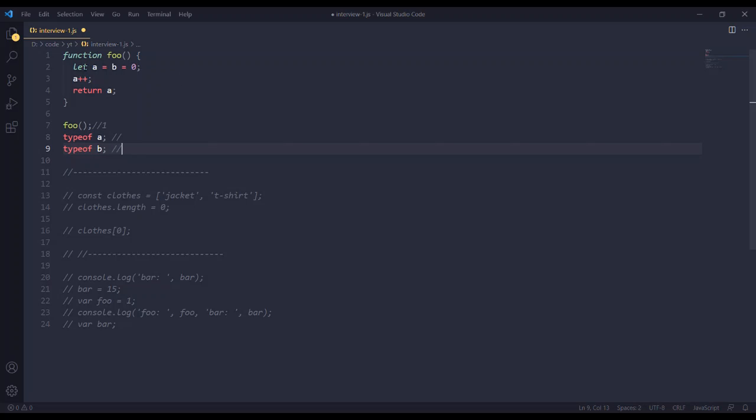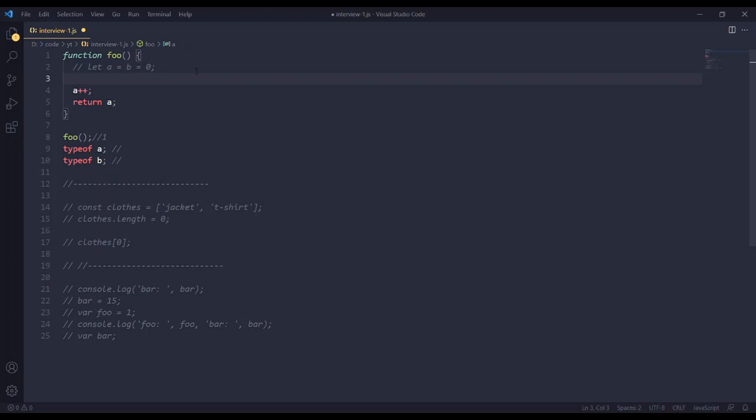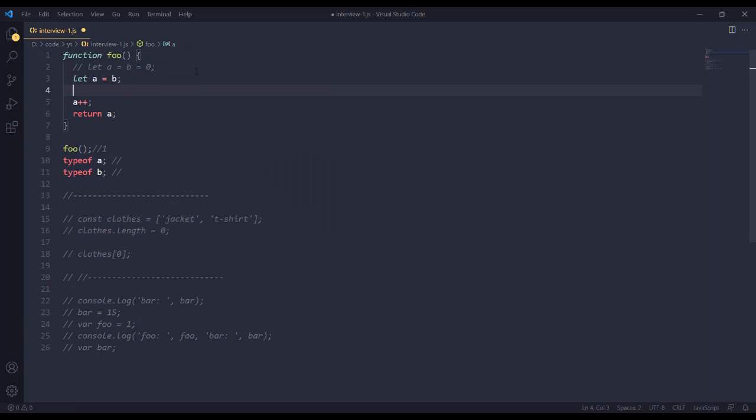So if you see the second line inside the foo function, this line is the tricky part of this question, because if you break it down, this line looks like: let a = b, and b = 0.